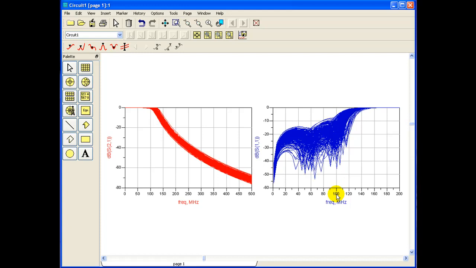In order to see this more clearly, let's add a limit line of 3 dB in S21 plot and a limit line of minus 15 dB in S11 plot, and try to assess how many traces are violating our performance criteria on this graph by using Monte Carlo. In order to add a limit line, this procedure is very simple in ADS.